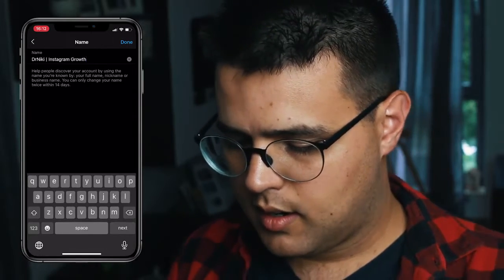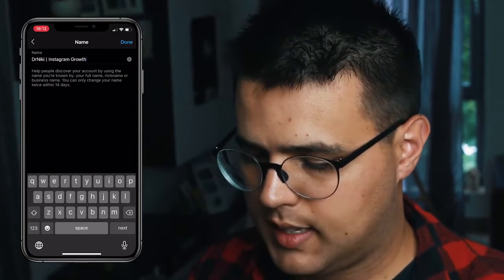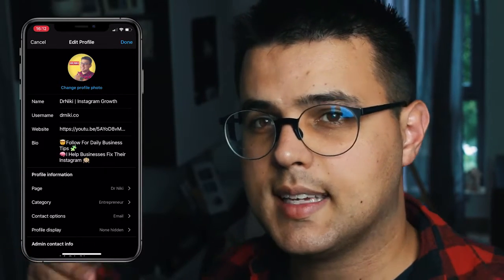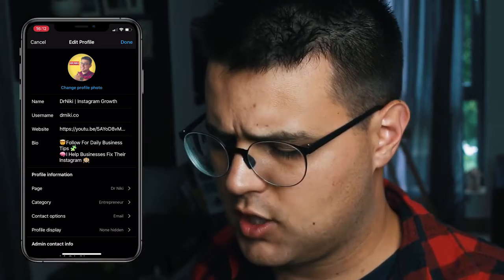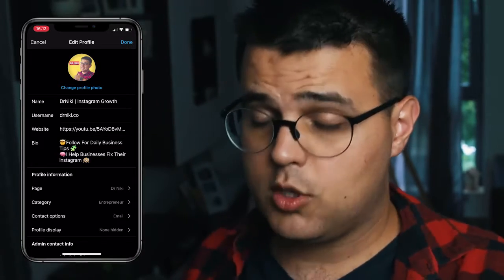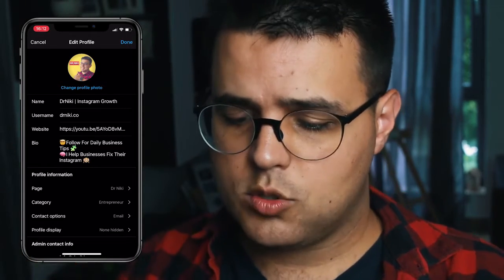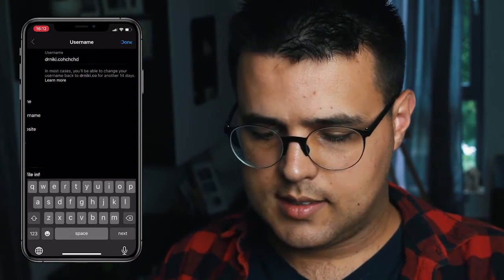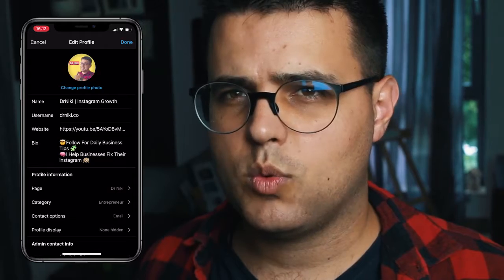This thing right here you can change twice within 14 days, but this, the username, you can change once per 14 days. Yes, it will be reserved for 14 days if you change it and want to change it back afterwards, but you can change it once in 14 days. The way to do that is very simple. You click on the username and just change it, hit done, and that's done. But I don't want to do that because I don't want a weird username.